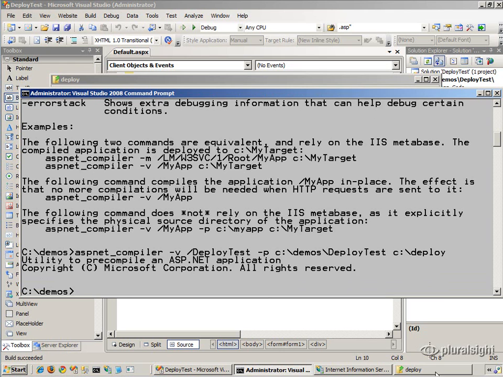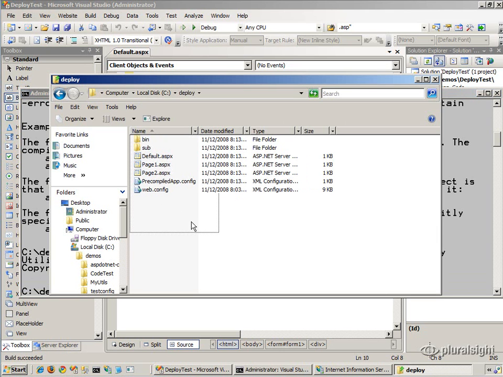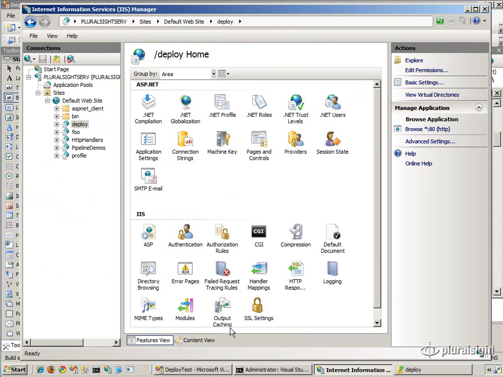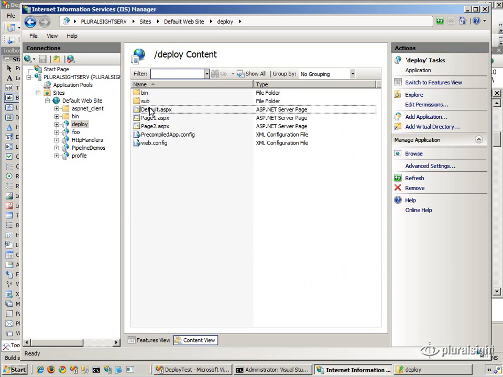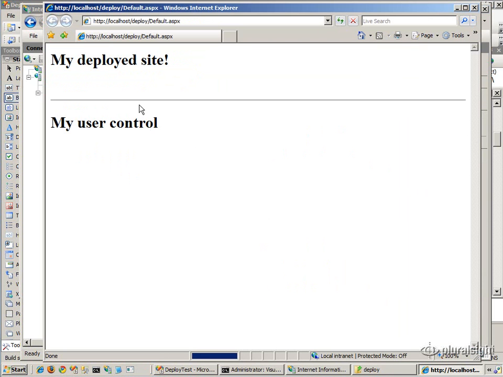And once it is complete, we can go look in that deploy directory. There's the output. And if we go run it from our IIS installation, there's the files. Let's go ahead and run it. Notice it looks exactly the same. Okay, so that's a good sign.